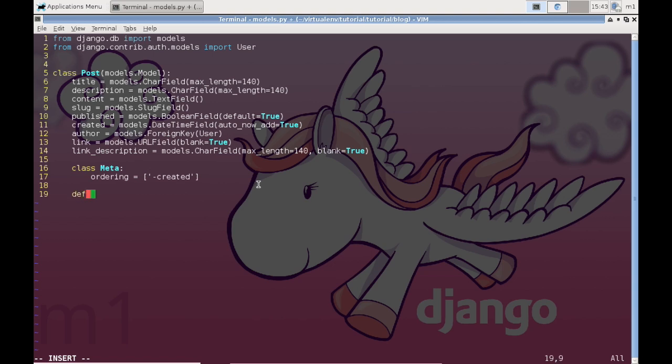Okay, next, the string representation. So instead of "Post object", whenever you interact with an object of the model, it's going to tell you the title and not, hey, I'm an object. So let's set it to return self.title. This class will also have a method for getting the absolute URL, to give back the slug.